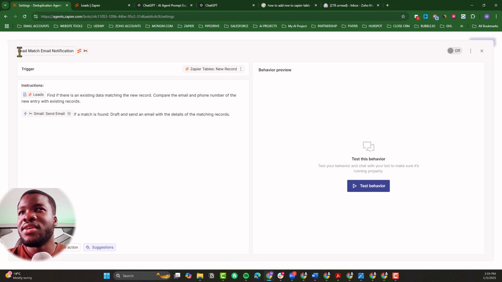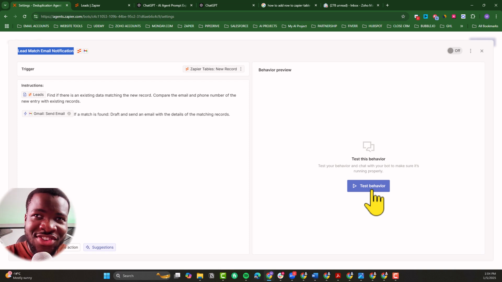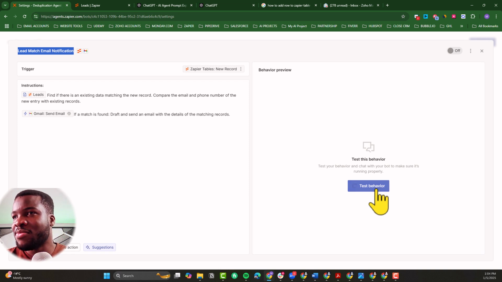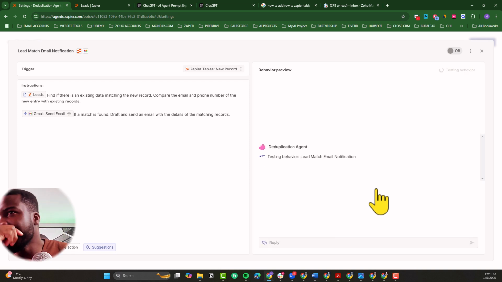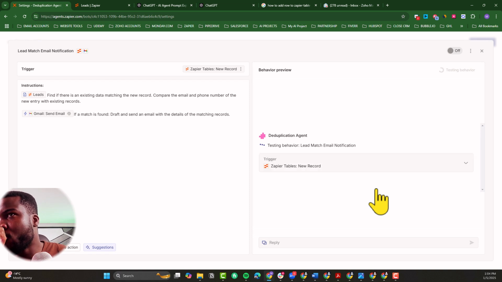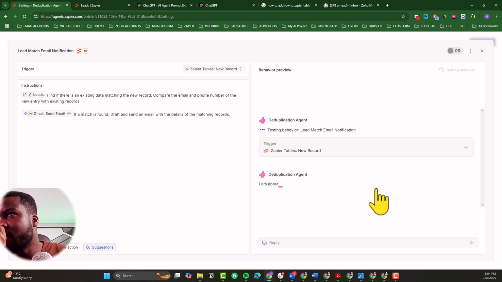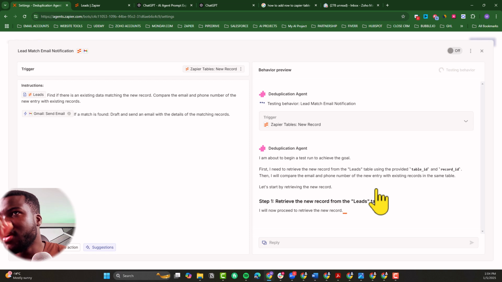And you can see it generates the behavior name for you automatically: lead match email notification. Then I can run a test to see if this actually works and understand if the agent really understands what this tool is supposed to do. So let's click test behavior and see. Okay, so it's checking the trigger. Okay, perfect.